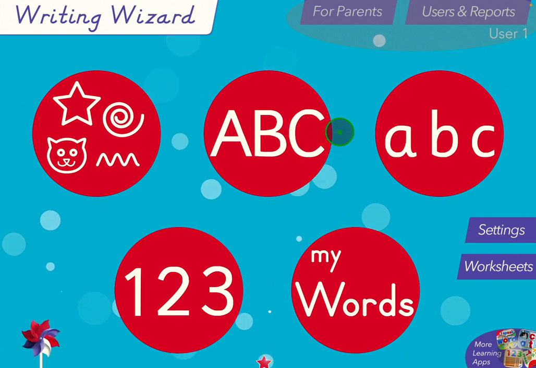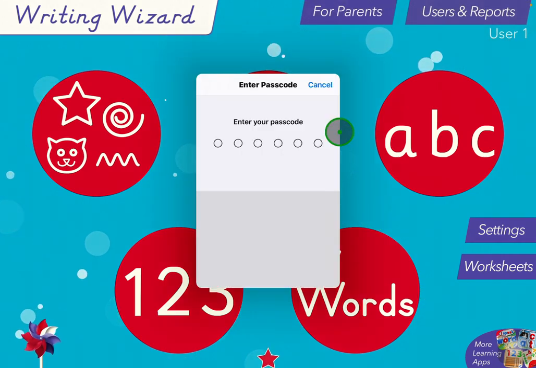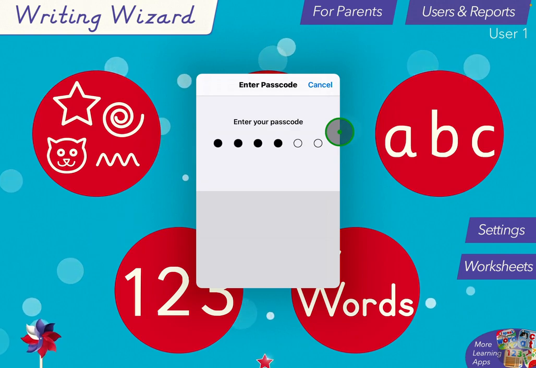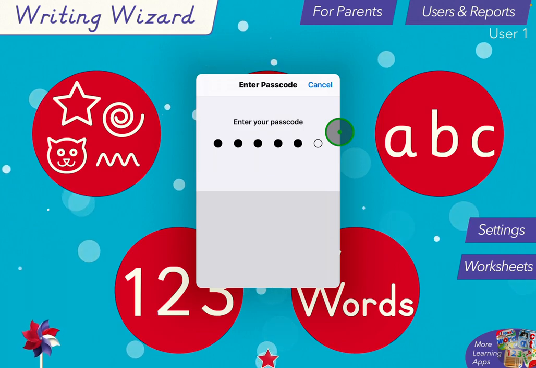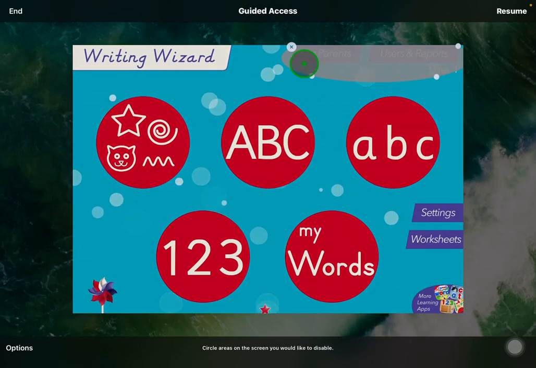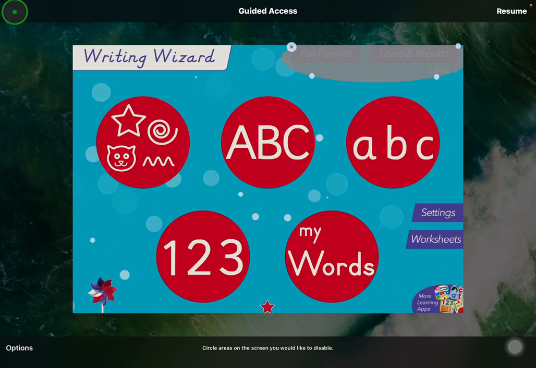Okay, when you're in guided access, you triple click the button and then you enter in the passcode. When you first set up guided access, it will ask you to give a passcode and to confirm it. And to exit it, you just press end here.